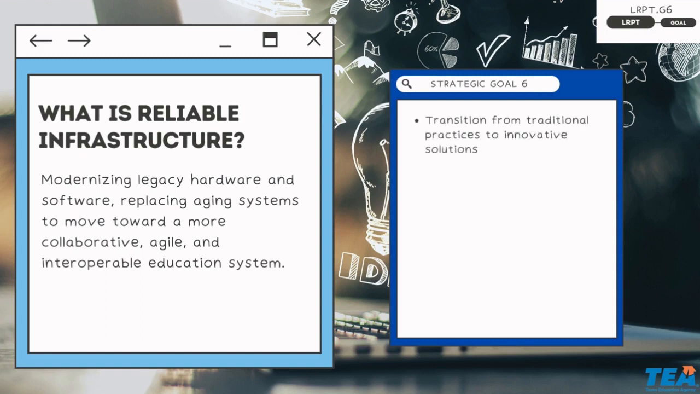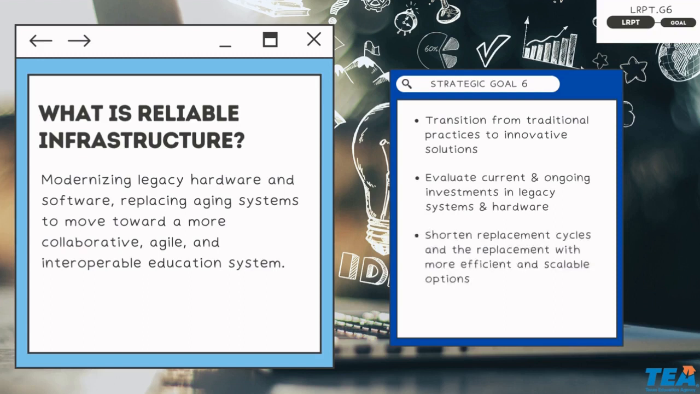This includes facilitating the transition from traditional practices to innovative solutions, consistently evaluating current and ongoing investments in legacy systems and hardware, and considering both shortening replacement cycles and the replacement with more efficient and scalable options.